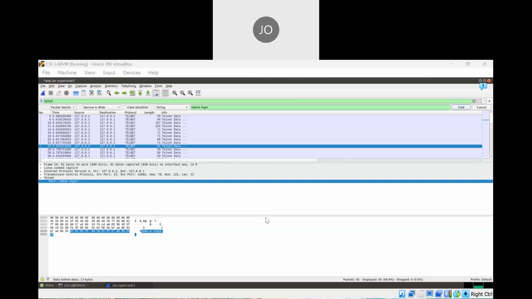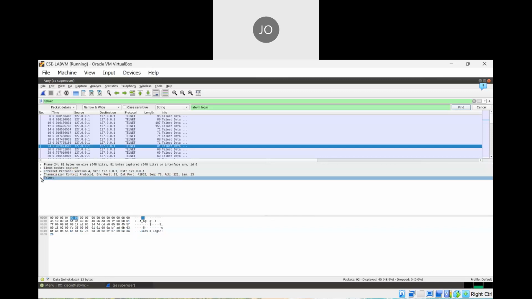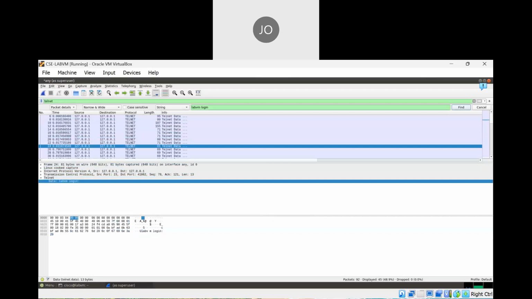Where are we now? Lab VM login in the field next to string and then press enter to find, yes. In the packet details pane, click the arrow next to telnet to expand its content. This is packet detail. This is telnet here. This is how it should be. This is packet list. Now, this is packet details. That's the middle pane. So click the arrow. We have done that.